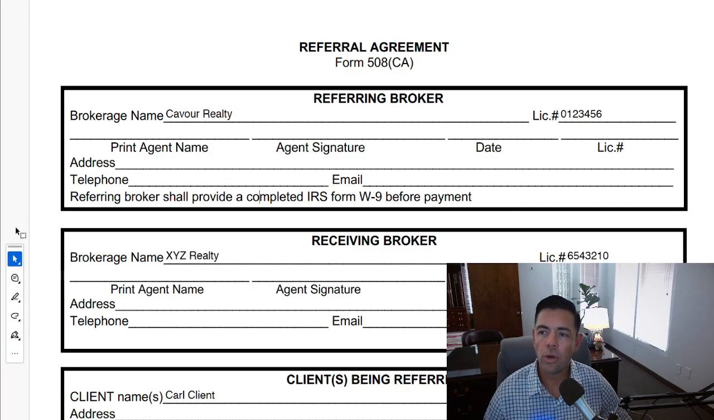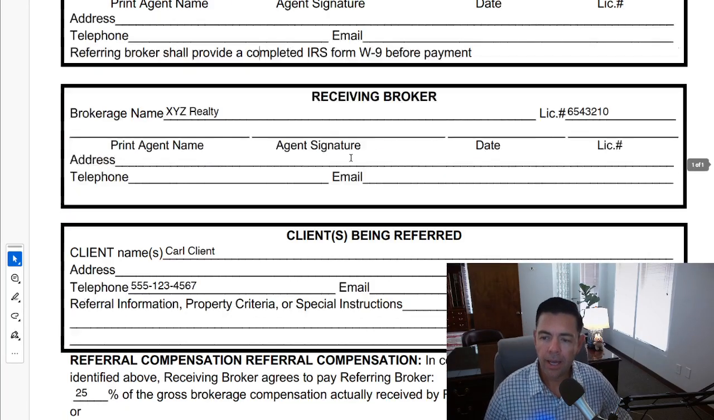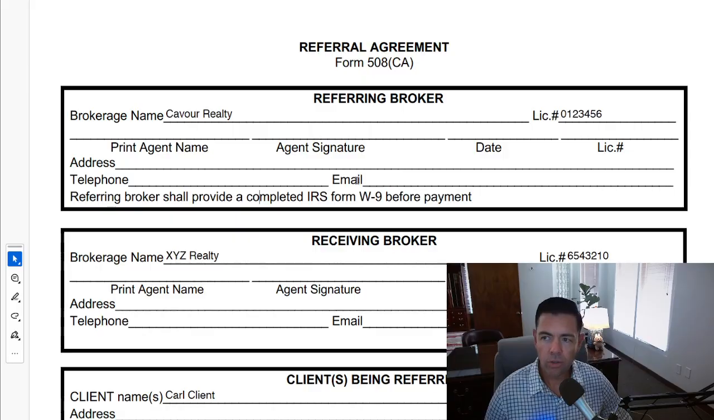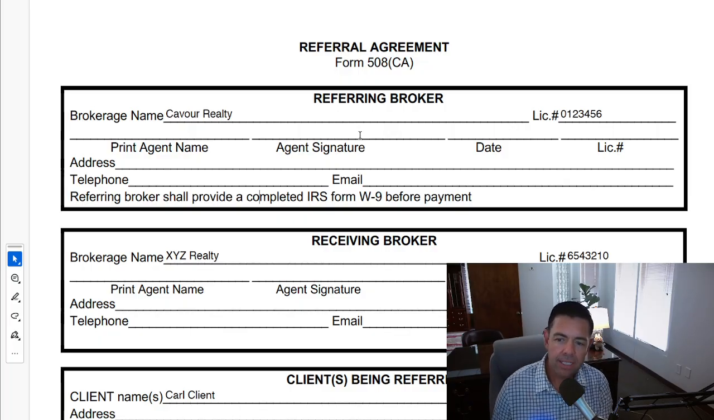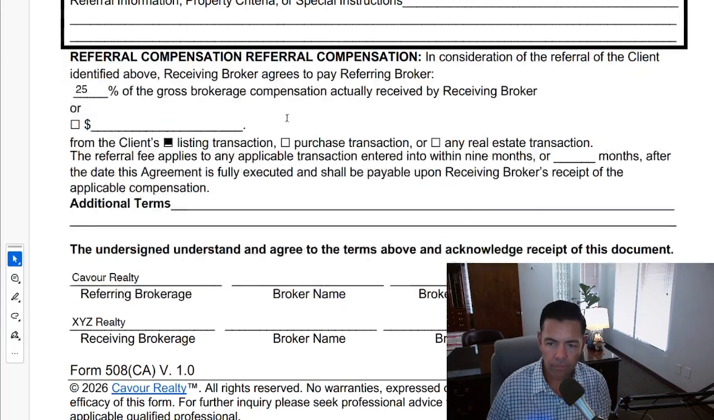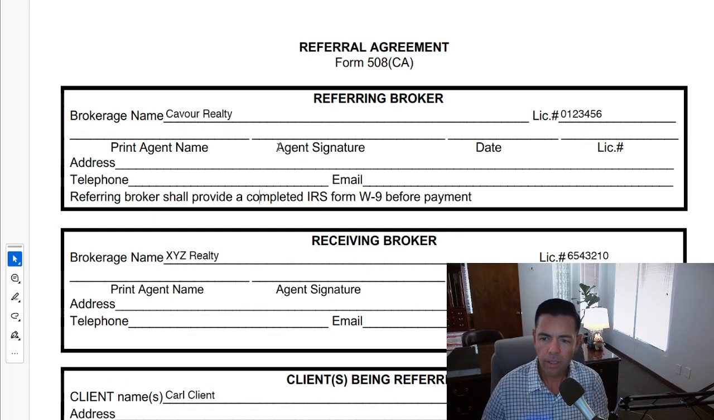This is a tutorial on a referral agreement. This is a universal referral agreement, meaning it can be used anywhere in any state. It's not state specific. If you're looking for a tutorial on the California Association of Realtors form referral fee, that's a separate video, and I will link to that in the description. But this is a Cavor referral agreement, although anyone can use it.